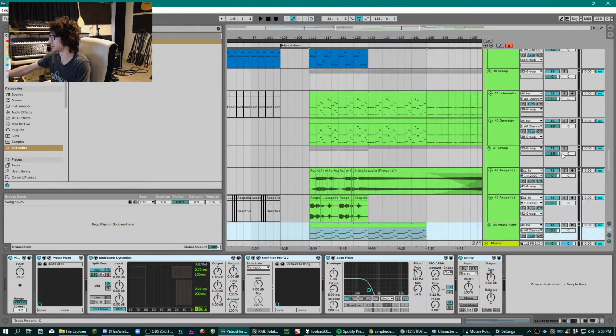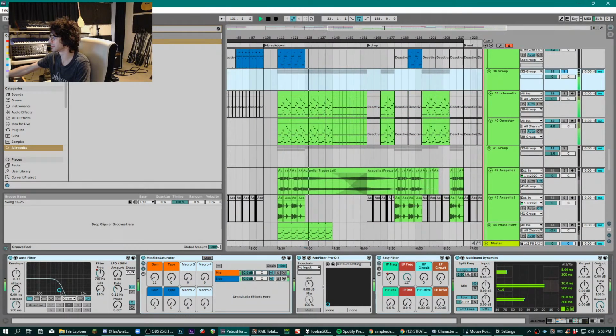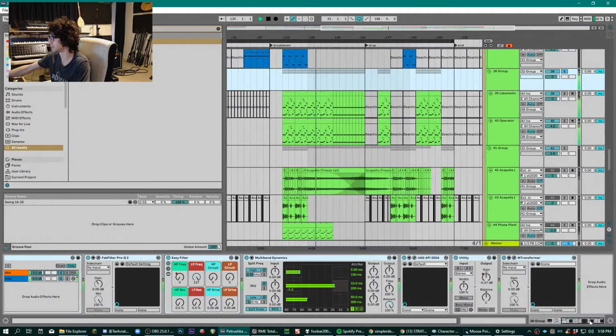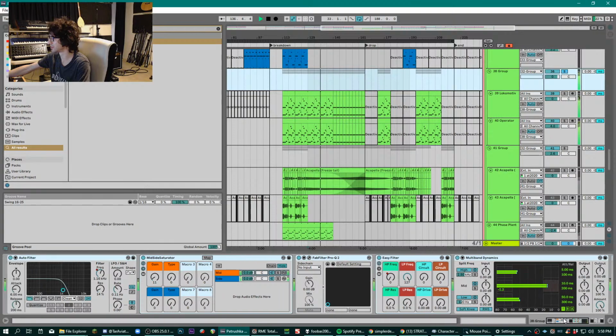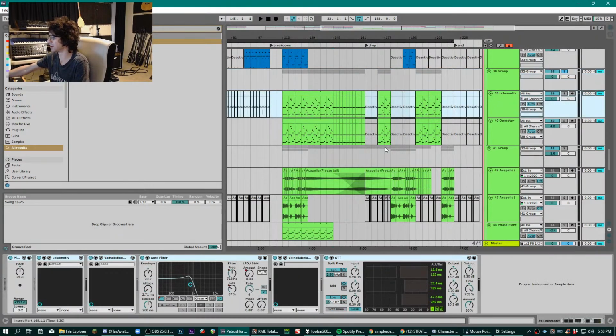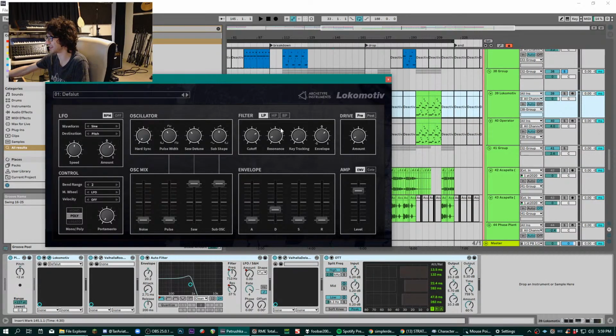Yeah, so then I introduce this little synth pluck. Yeah, it's distorting a tiny bit. I didn't want it to be too clean, because I wanted it to sound like an old synth. And for this I'm using Locomotive, which is a free synth that I guess I just loaded up randomly.